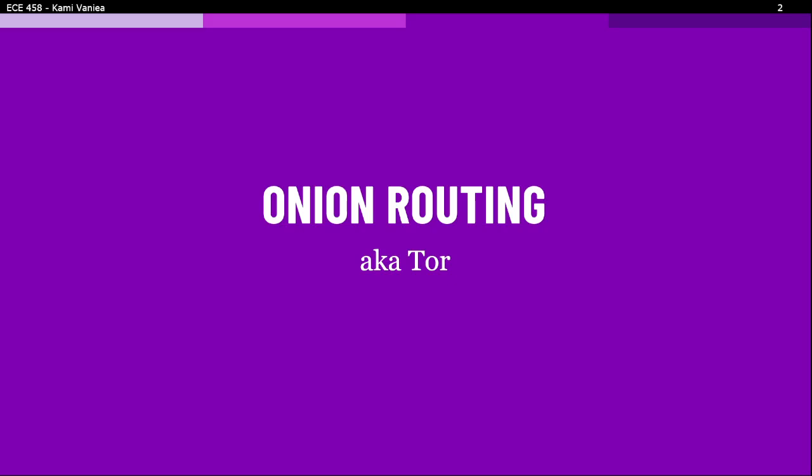All right, so we ended last class with onion routing. I ended on a think, pair, share. So I'm going to do a really fast move up to that think, pair, share. And we're actually starting today with a think, pair, share.